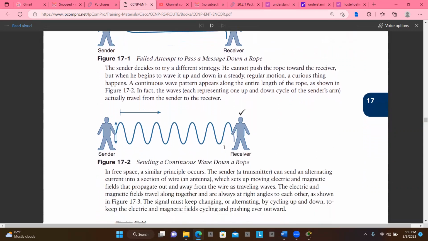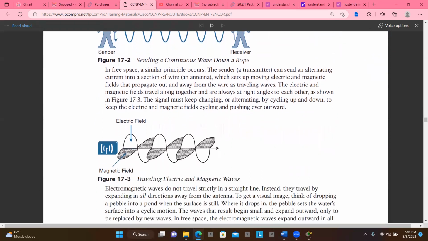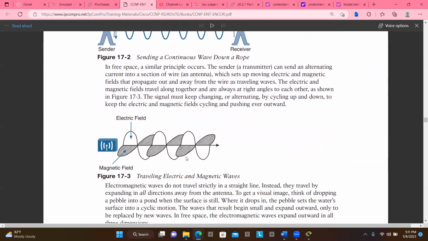So I show this here. So in free space, a similar principle occurs. The sender, a transmitter, can send an alternating current into a section of wire, an antenna, which sets up moving electric and magnetic fields that propagate out and away from the wire as traveling waves. The electric and magnetic fields travel along together and are always at right angles to each other, as shown in this figure. It's the electric field.